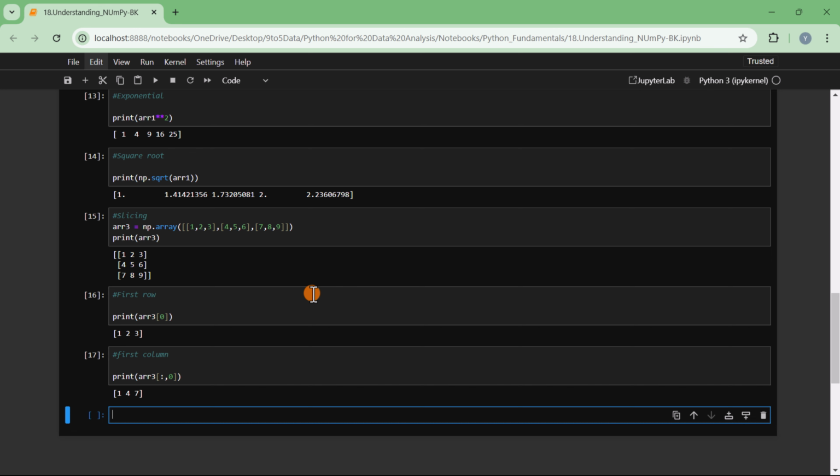We can see now that the first column is 1 4 7. If you look at it, in the first row we have 1, in the second row we have 4, and in the third row we have 7, and going down vertically, that is the column. So the first column is 1 4 7, which is what we have here now.